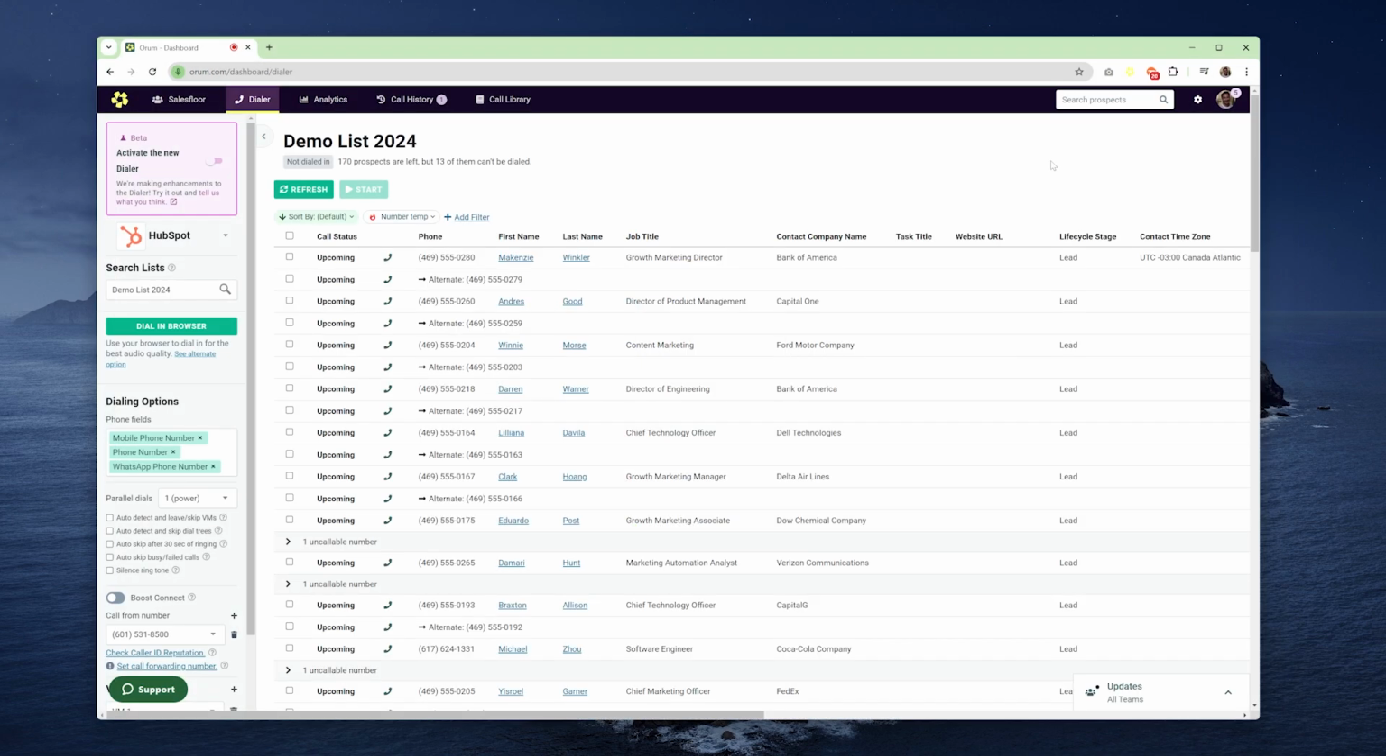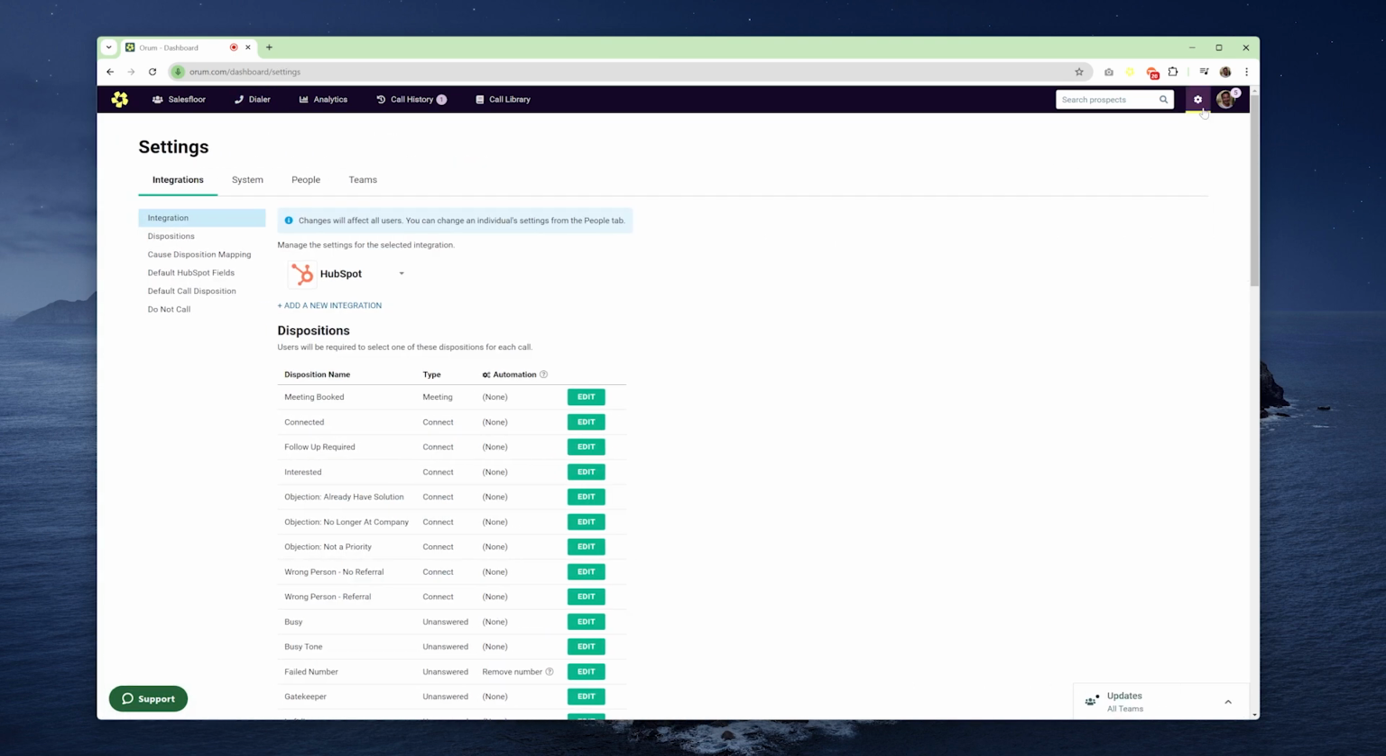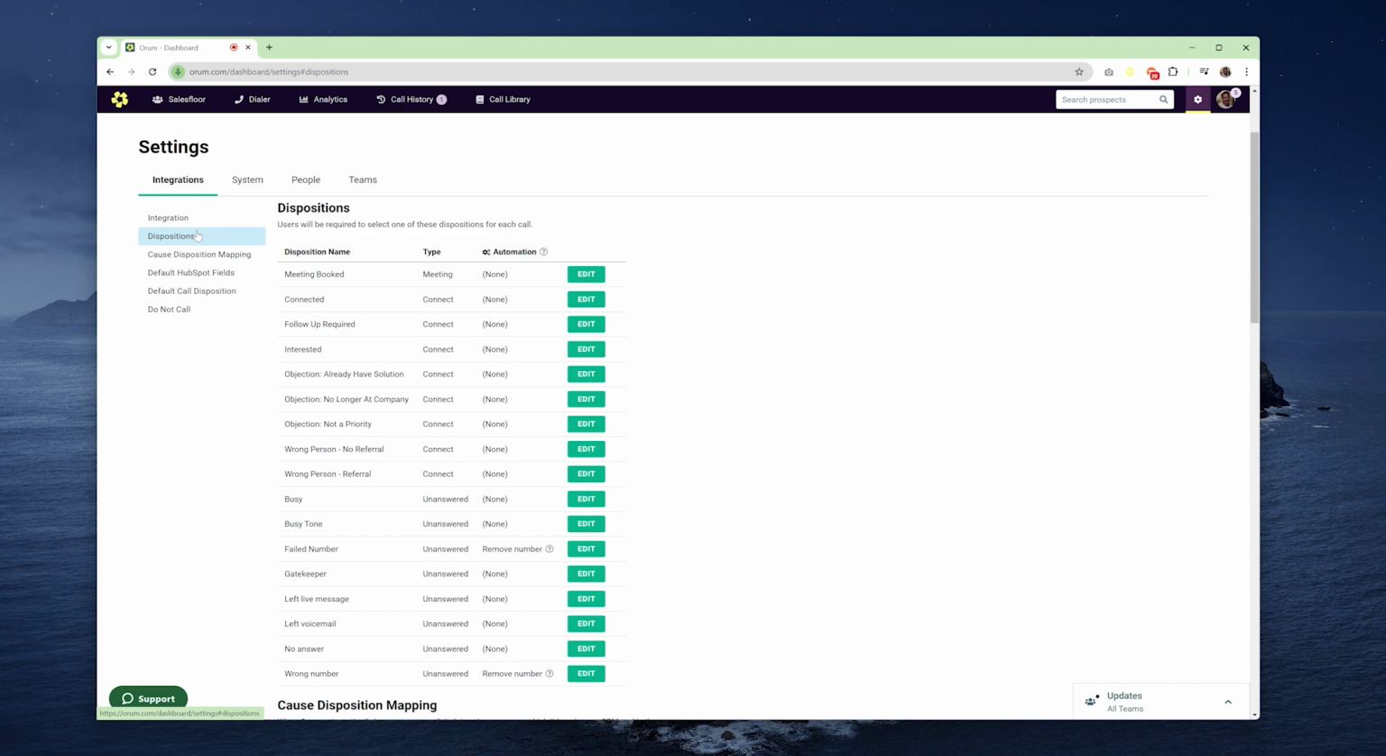In order to ensure that your team is ready to go, we'll need to configure your account settings by going to the gear wheel up here. From here, you'll be able to configure your integration and system settings, invite and manage users, and create or sync teams directly from HubSpot. To start, we need to configure the integration settings and first the call dispositions or outcomes.